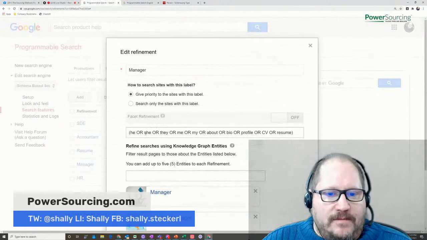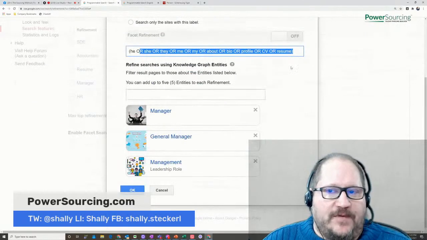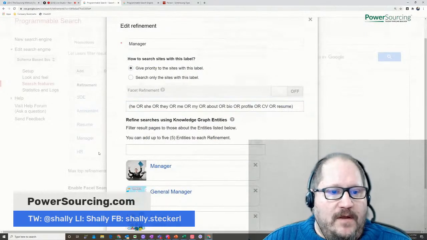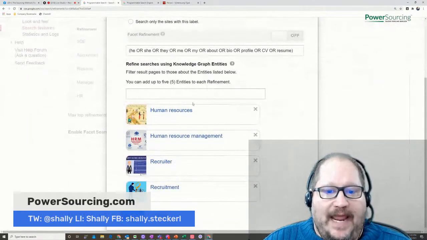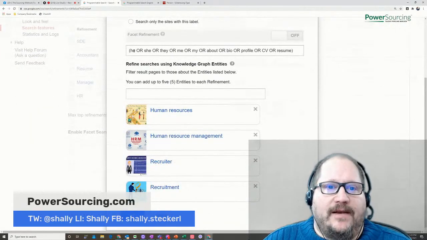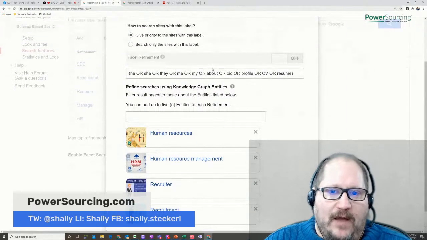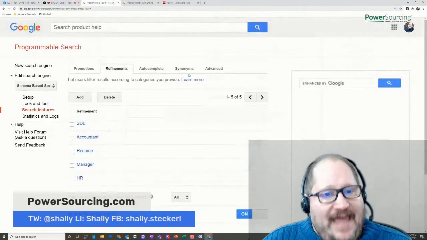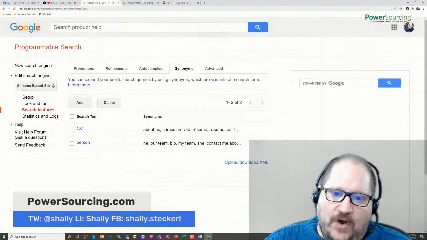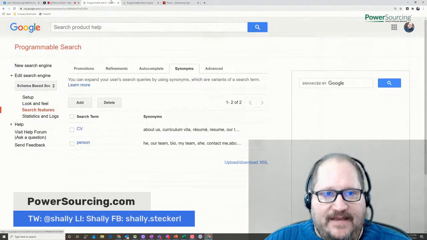And for manager, I added the bios and the concepts of manager, management, leadership role. And for HR, very similar graph entities for HR, recruiter, etc., and also the bio keywords. So you can play around with this and tweak it until you get to the right combination. And then you have synonyms. So I added person and CV.